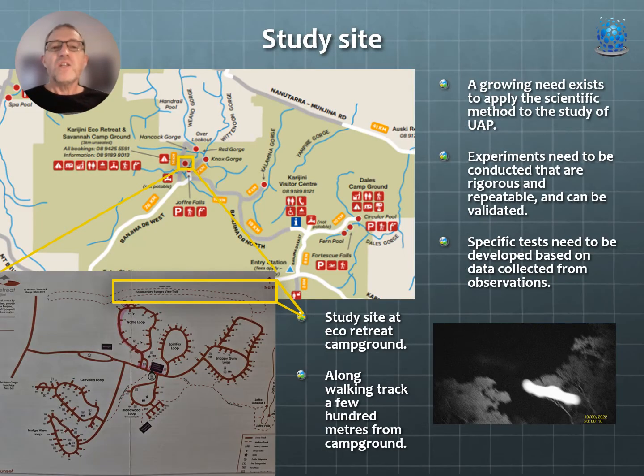Just the study site itself at Karijini National Park is Eco Retreat Campground, and I've got that highlighted here. And the campground itself, this is the actual study site along a walking track adjacent to the campground, a few hundred meters into the outback. So it's quite an easily accessible area to conduct the study.